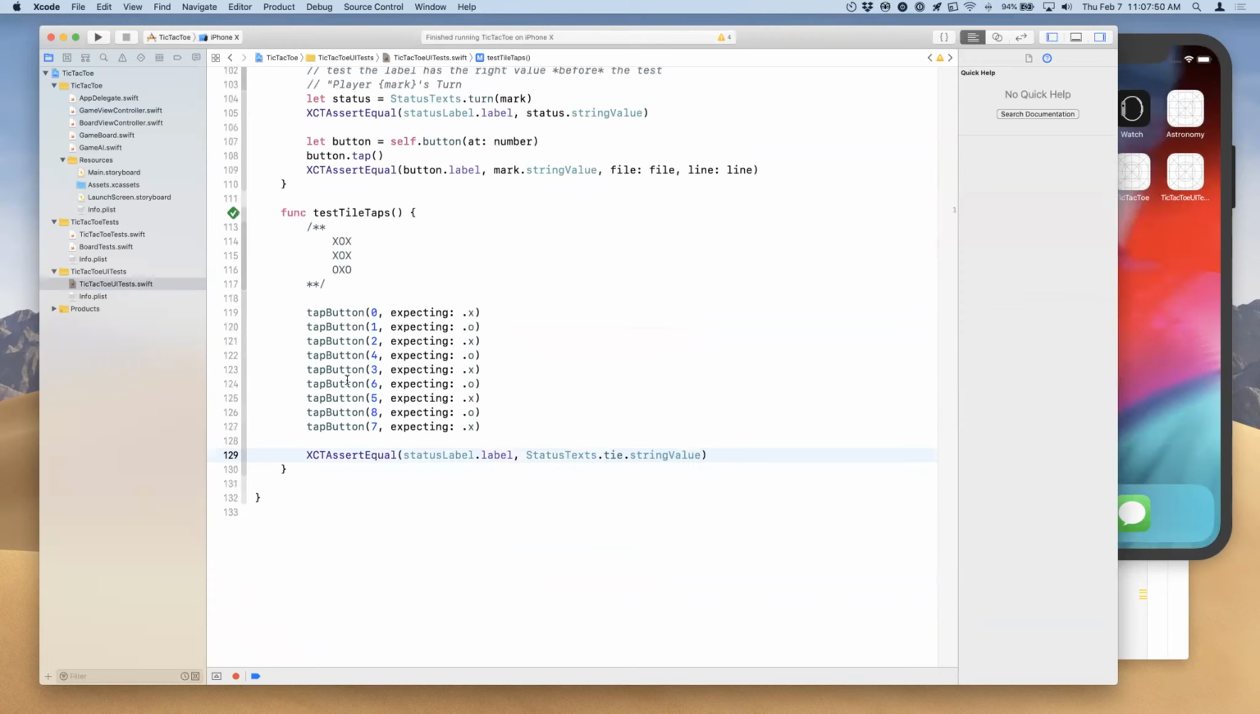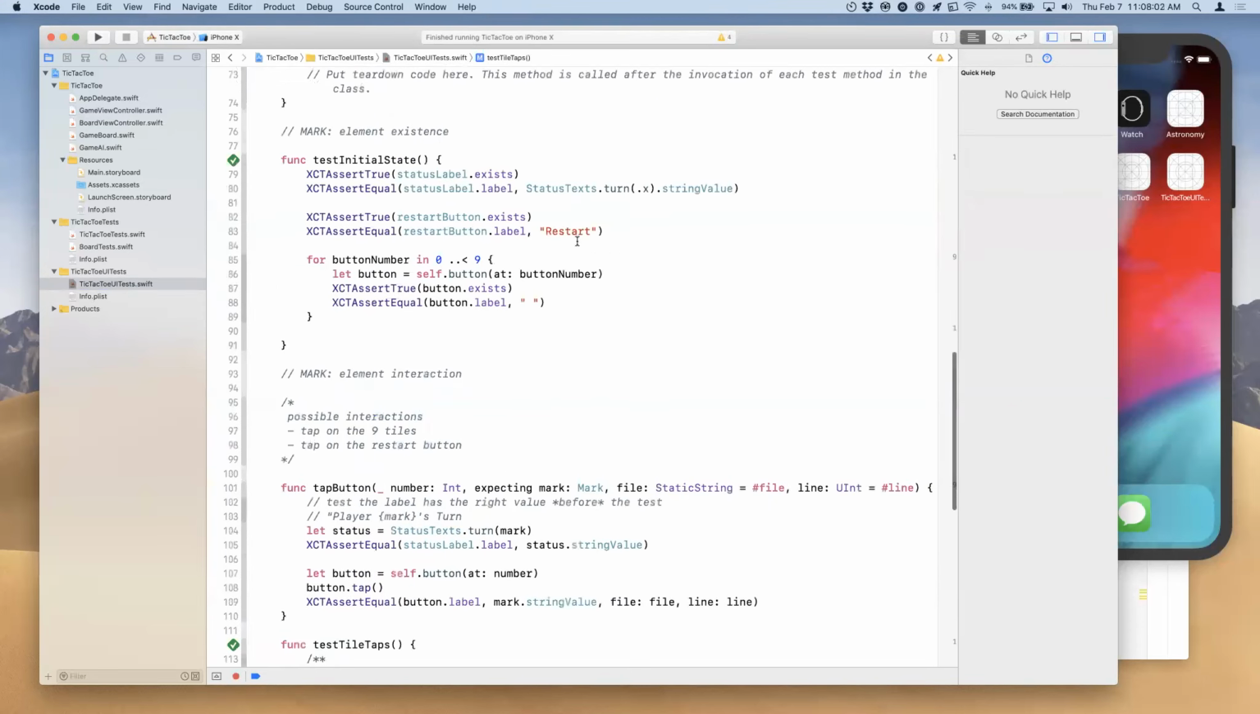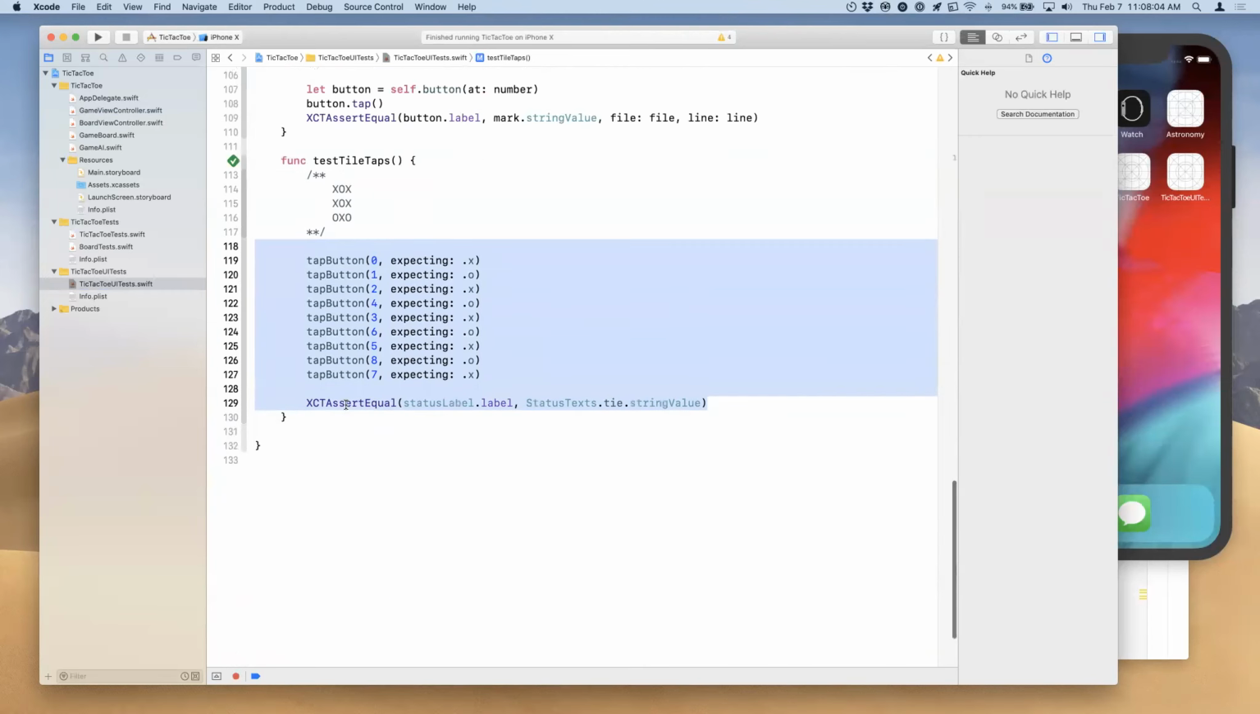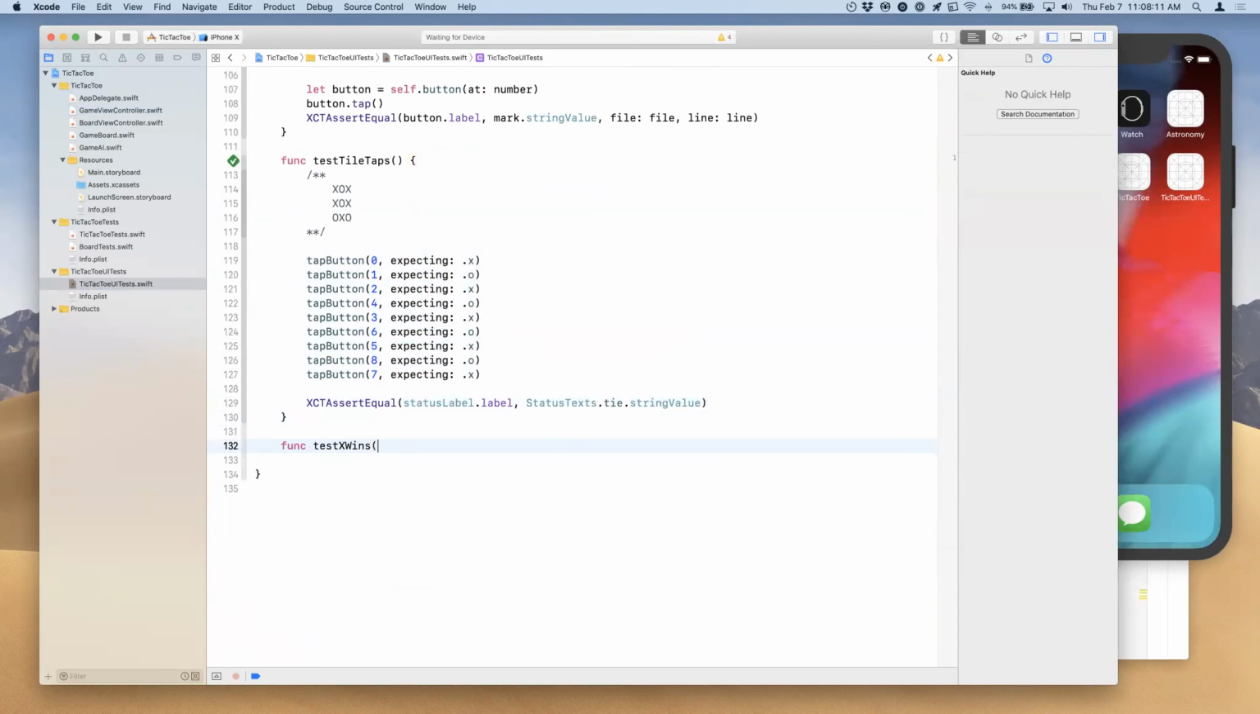We're not using the recording button? That's fine. Okay, so let's try this out. As we've been finding, writing this all out by hand is kind of lame. So let's do something different. Let's write a method called func testXWins, and let's figure out how we can use a button down here called record.